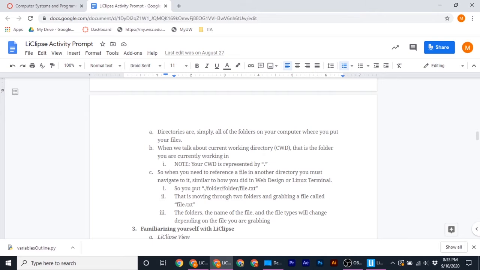So when you need to reference a file in another directory, you must navigate to it similar to how you did in web design. So you'll put the dot, which is the current working directory, and then you'll put whatever folders you have to navigate to, and then the file you need. In this example, it's moving through two folders and then grabbing a file called file.txt. The folders, the name of the file, and the file types will change depending on what file you're looking for. So make sure that you know all that information. It's best to just keep things within the same project folder so that you know where all your files are and you can reference them fairly easily.